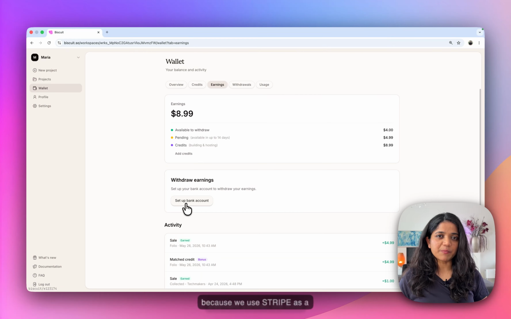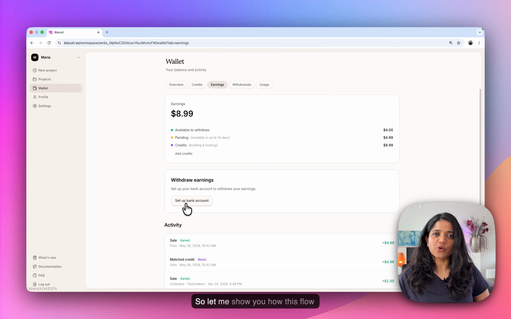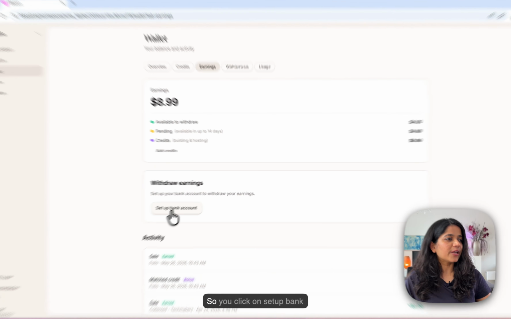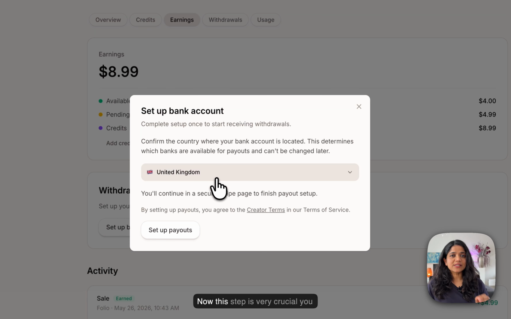Because we use Stripe as a payment partner, the KYC verification happens at Stripe's end. So let me show you how this flow really works. So you click on set up bank account. Now this step is very crucial.